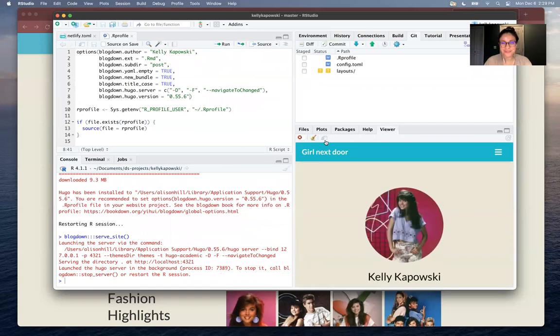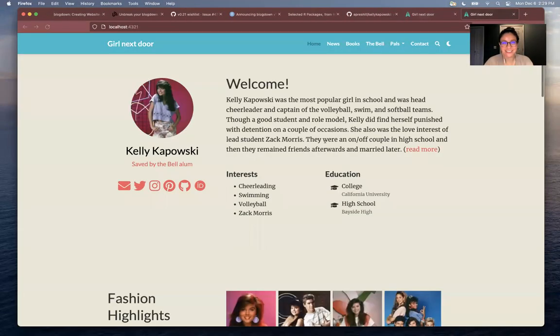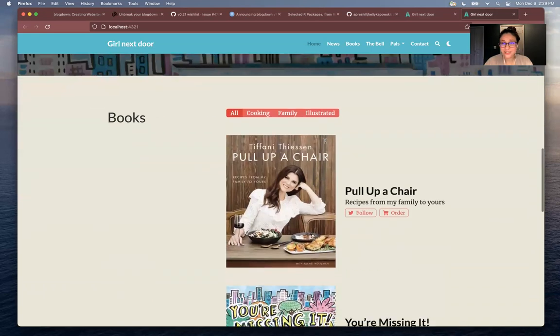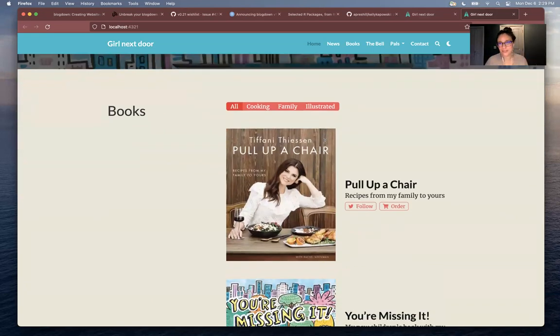Yay. So we successfully unborked my Blogdown site. You can see that I can recreate it here. I'm using this old version of the Hugo Academic theme, but I'm still able to build it, and you could keep this going as long as you want.